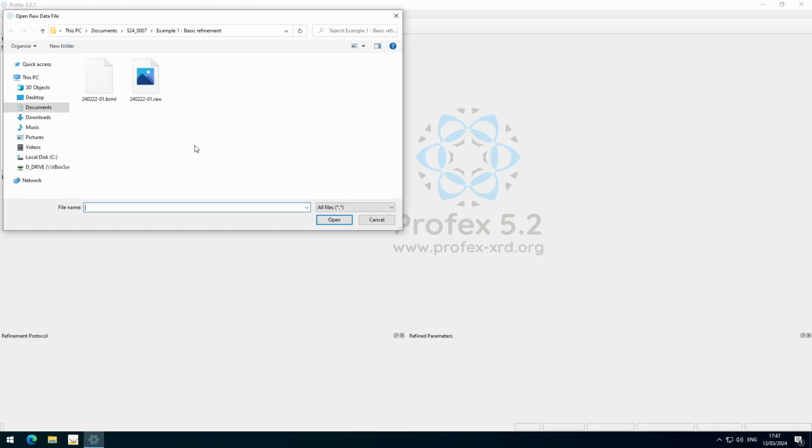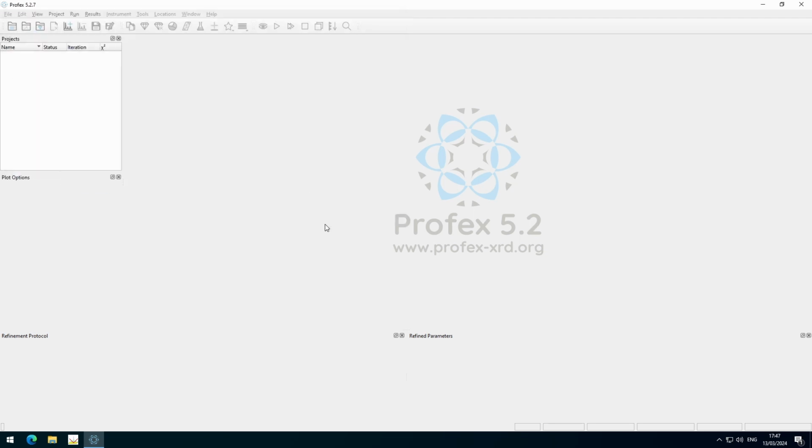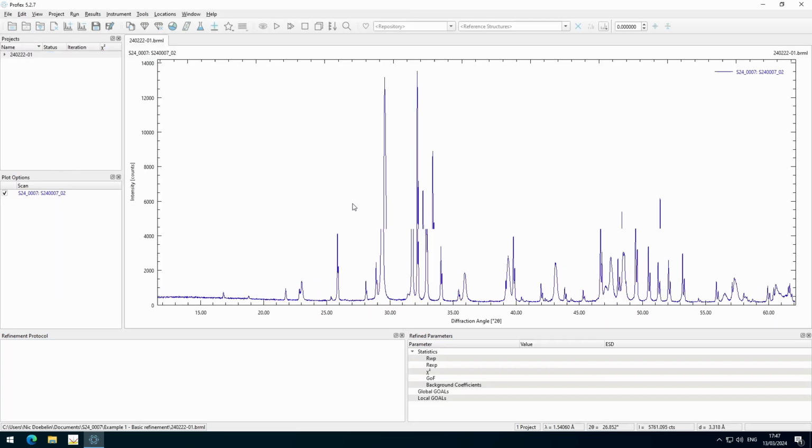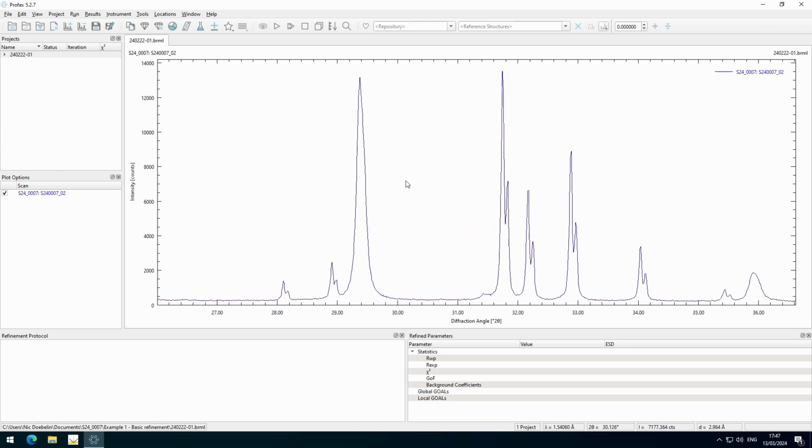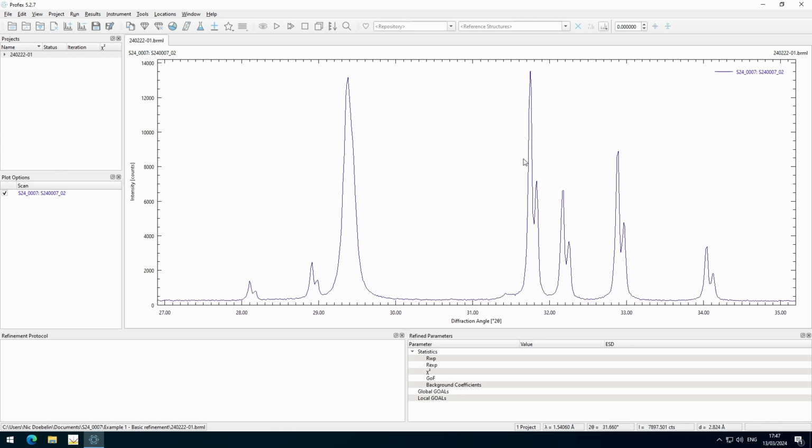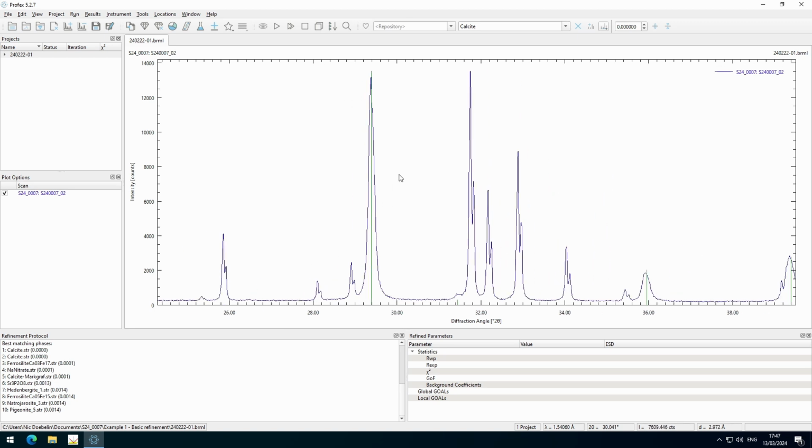So first we start by loading the scan file. I will choose the modern file format, the BRML file. And we have already identified the phases before by double-clicking on the strongest peak. For example, on this one, we find apatite O or apatite OH, hydroxyapatite. And by double-clicking this one, we find calcite as the best match.